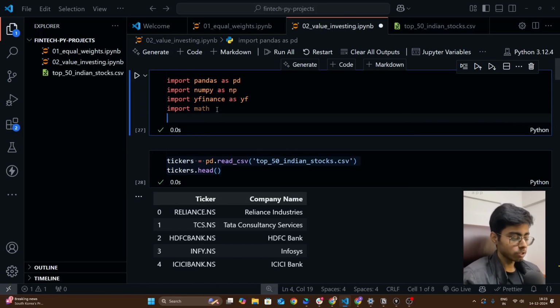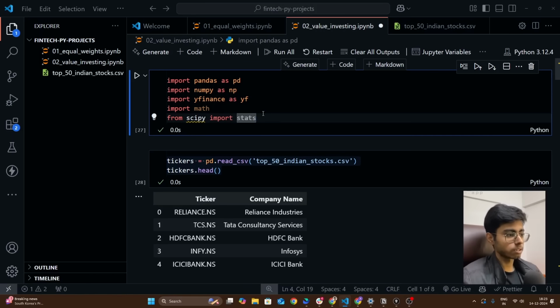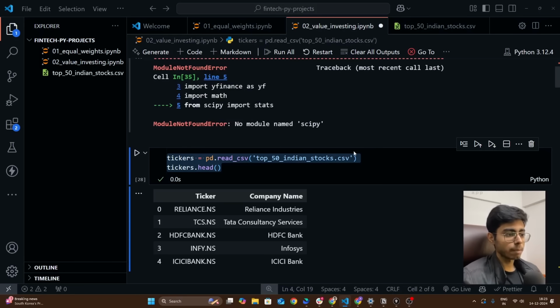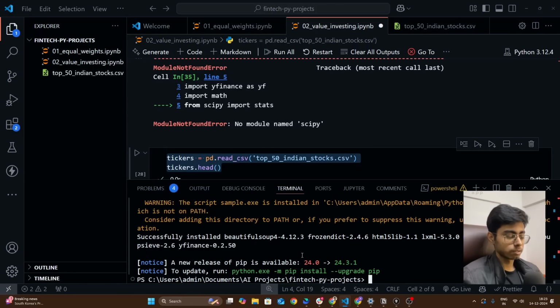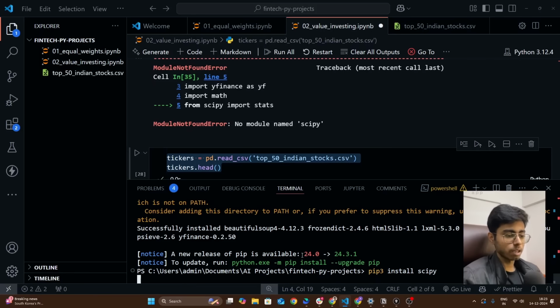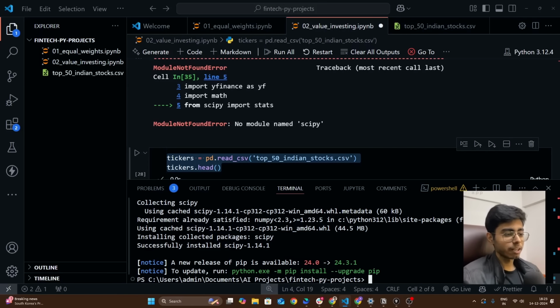It is in SciPy, so from scipy import stats. Yes, this is good. SciPy is not there, so let's pip install SciPy. Let me open terminal, pip3 install scipy, let it install. Okay, great, this is done.